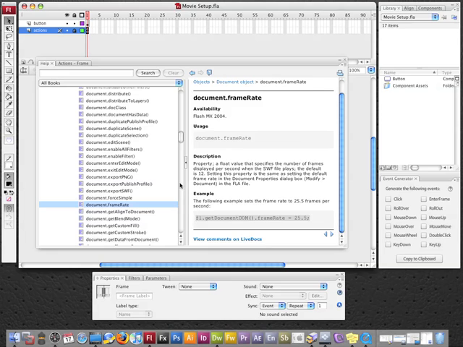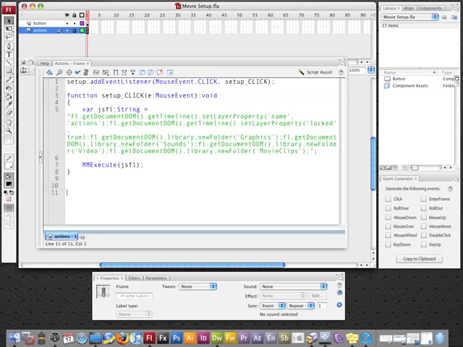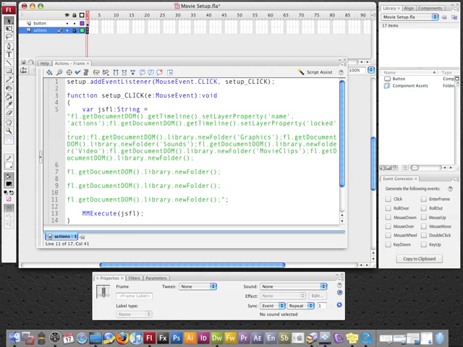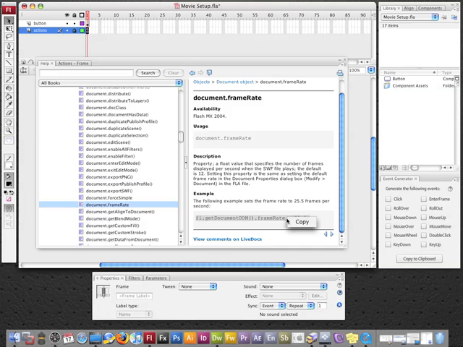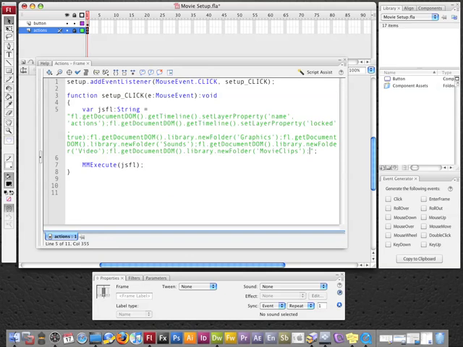So I'm going to copy this code, and then I'm going to come at the end of my JSFL string, and I'm going to paste that in. Oops, and it didn't take. So let's copy that and try that again. Okay, there we go. So fl.getDocumentDOM().frameRate, and I always set my frame rate to 30, so I'm going to set the frame rate to 30 here.